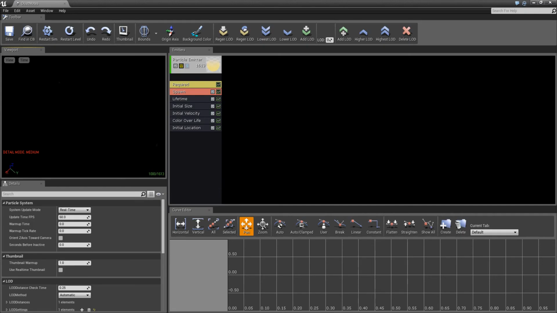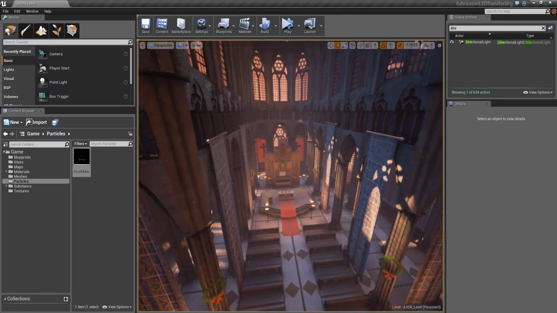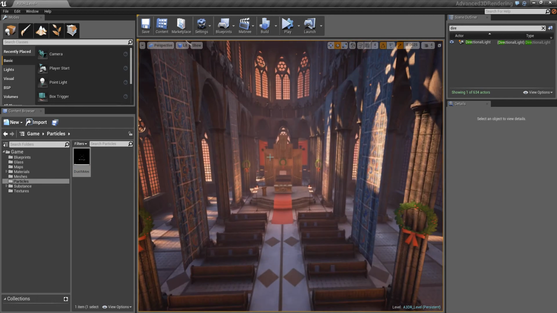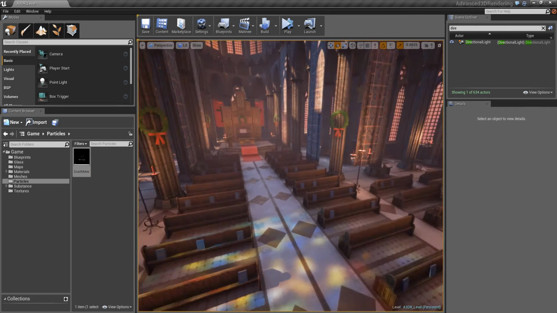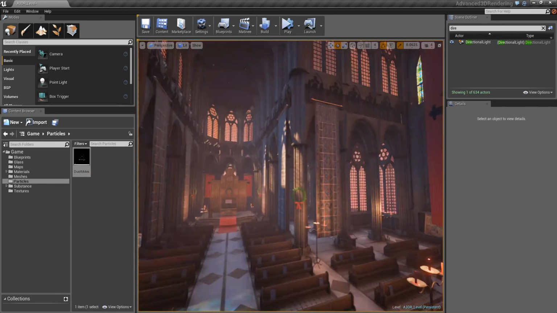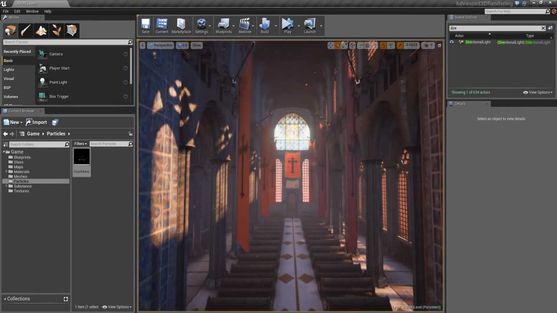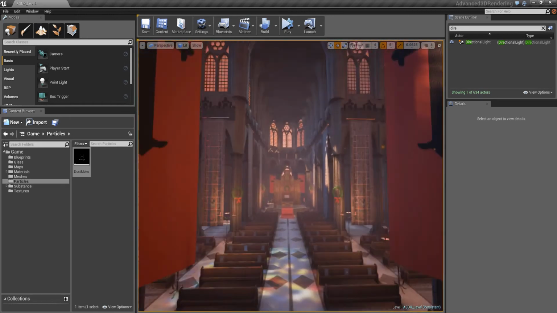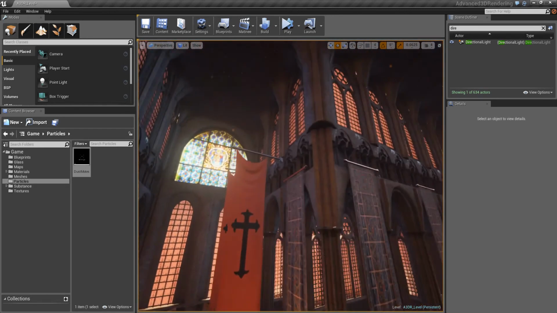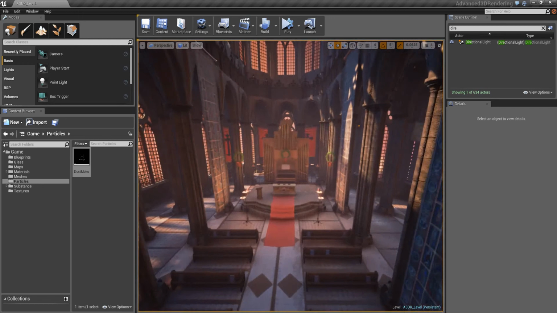Some last things I'll go over. We've got some particle effects in here, very basic, just some dust motes that float around. It's actually an old effect from UDK that I had used in the past. It's actually Epic's effect, and I reapplied it for Unreal 4. Really straightforward to do, and it adds a lot of depth to the scene, especially when you have nice depth of field.